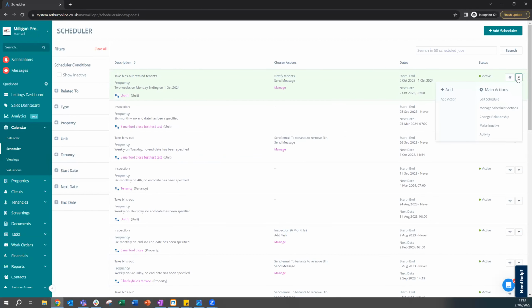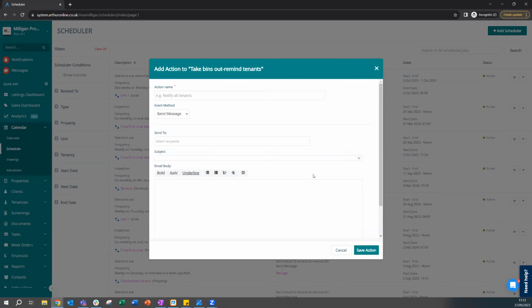And then you can also add in another action. So by clicking on the downward arrow right here, you can add in another action. So the send message to all tenants will run in conjunction with whatever action that we want to create right here. So notify property managers or something like that.